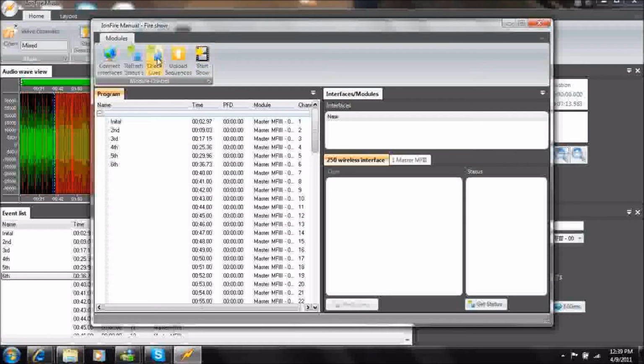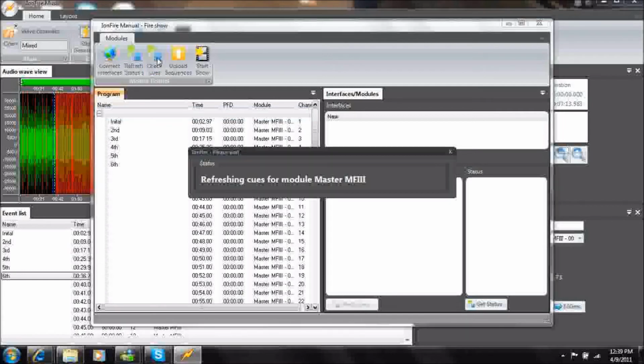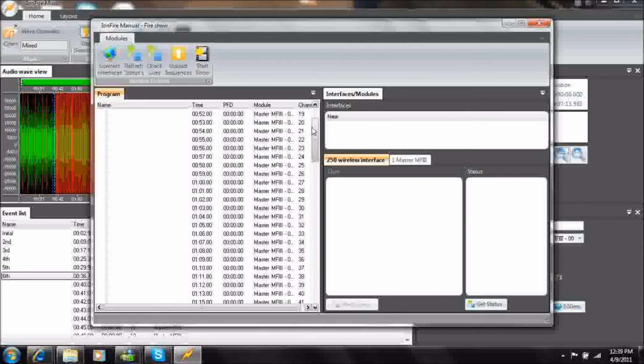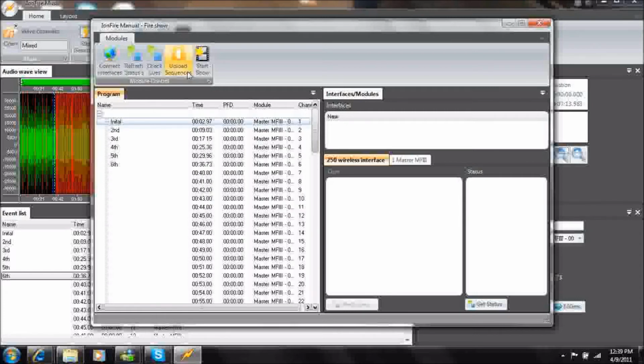Now say for instance you were back at the shoot site, and you want to find out what your cues are doing for continuity and for programming. So you're going to hit check cues. And you can see the channels here all showed up. So you go back over here.